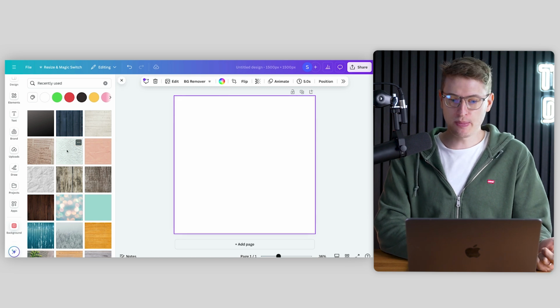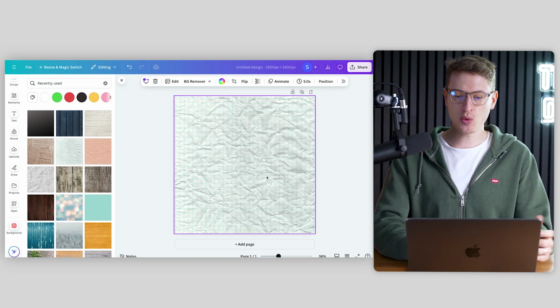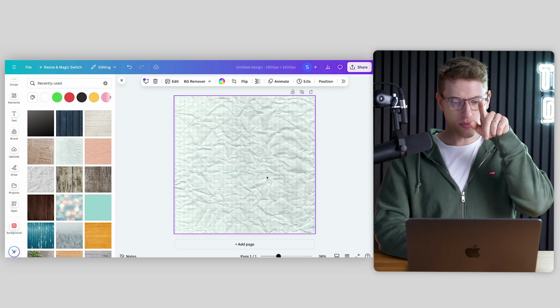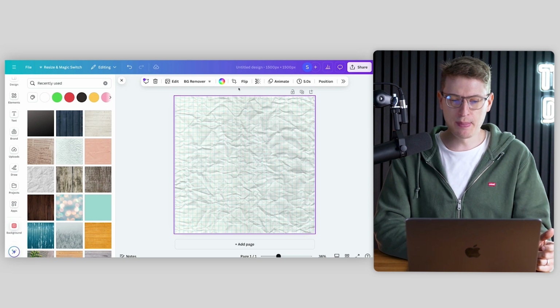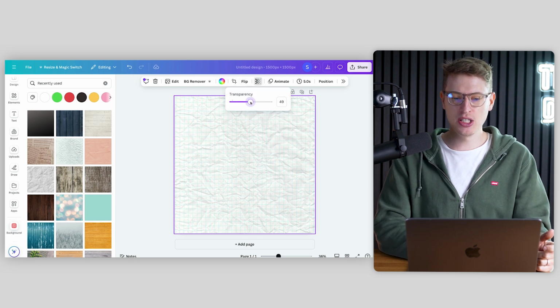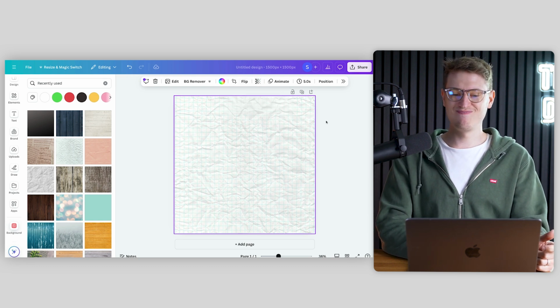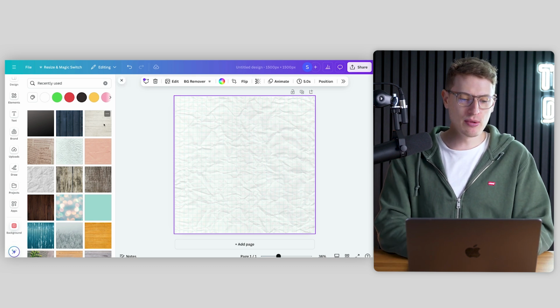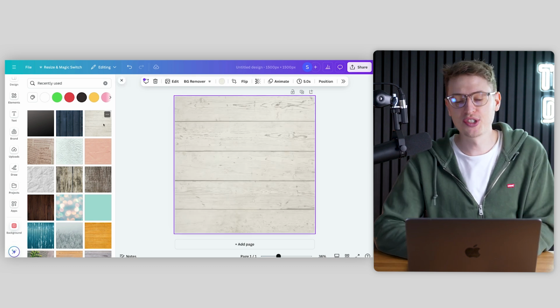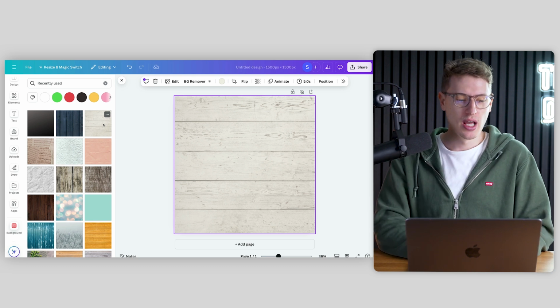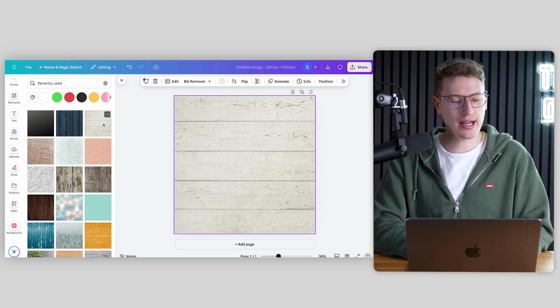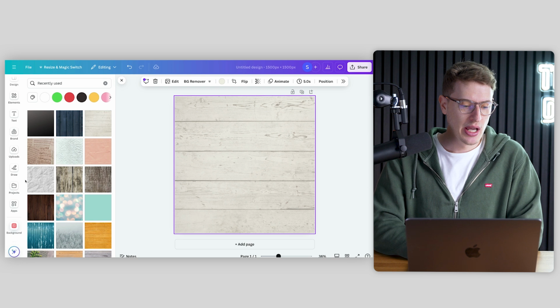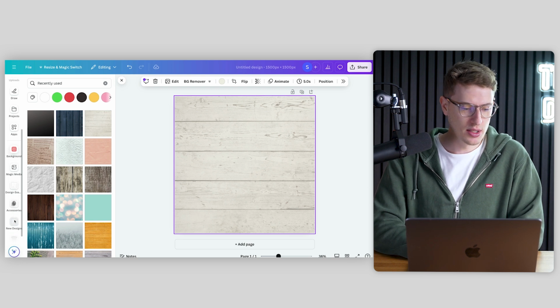Let's say I'm in the teacher niche. That's quite a cool one as well, the math paper. Again, I might lower the opacity just so it's not so distracting, because remember, it's just a background. But for now, I'm going to keep it really simple and go for the classic wood style. Again, pick the background that works for you. Nothing too distracting. The next thing we want to do is we want to add our t-shirt.